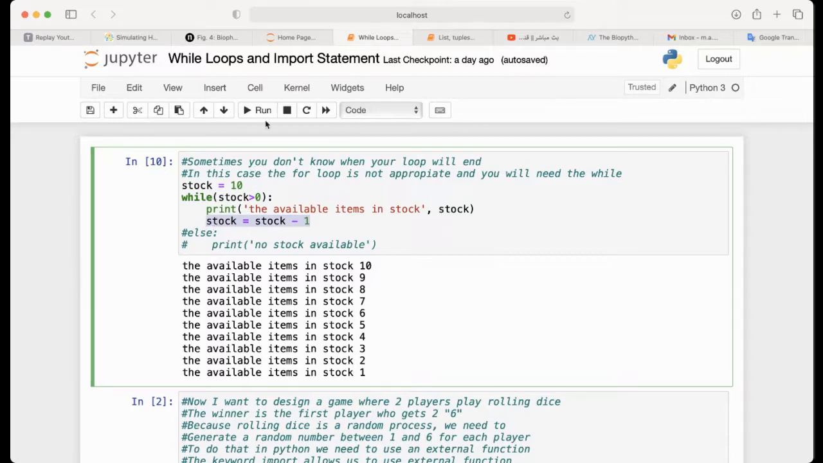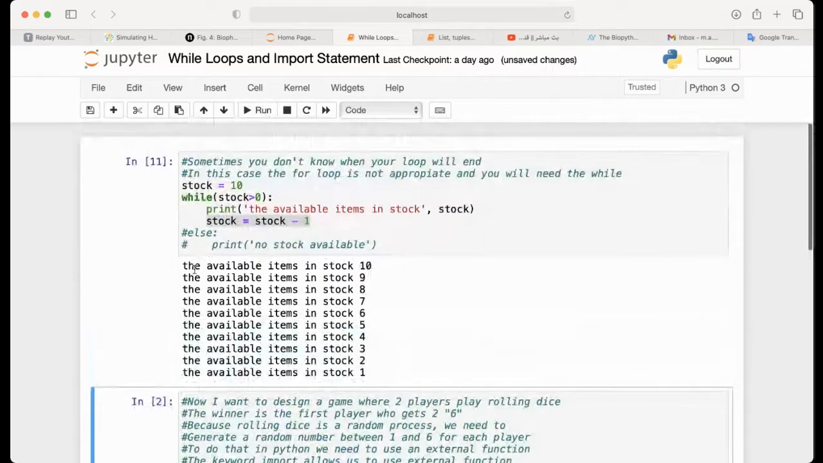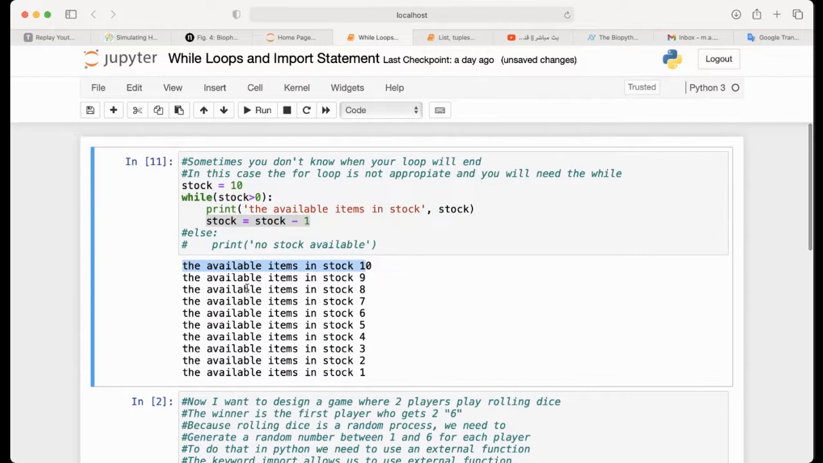And then if I run this, as you see here, you get this statement, the available items in the stock 10. In the next iteration, because you took off one from the stock by this line of code here, you see that it became 9 and 8, and then till you get to 1. When it's 0, it will not enter this while loop anymore. So when stock is not greater than 0, then you will not enter this while loop anymore.